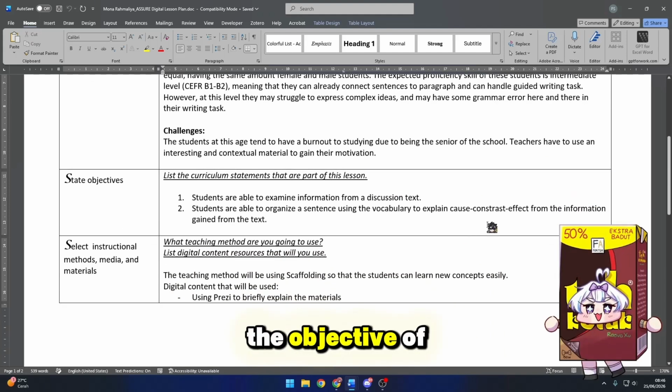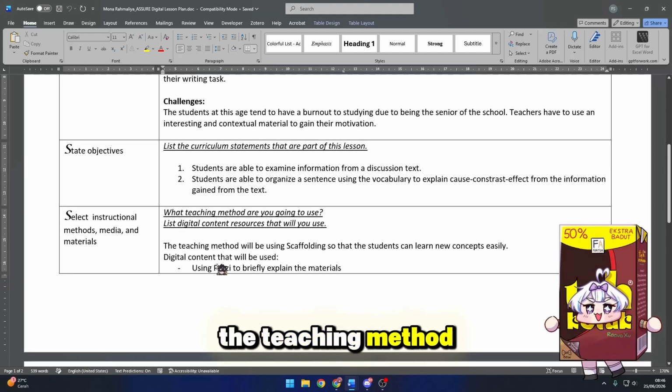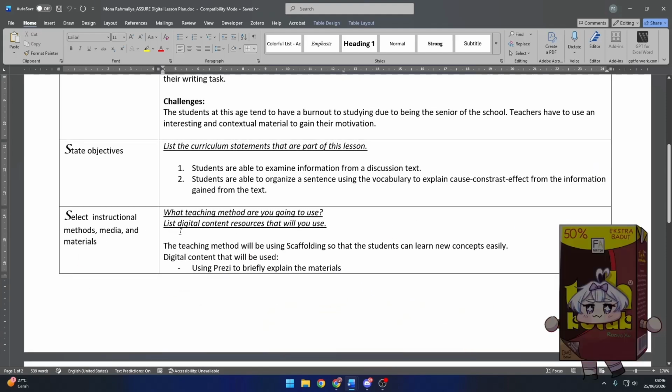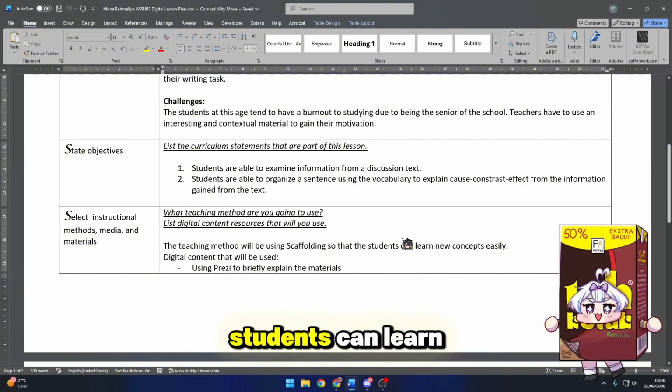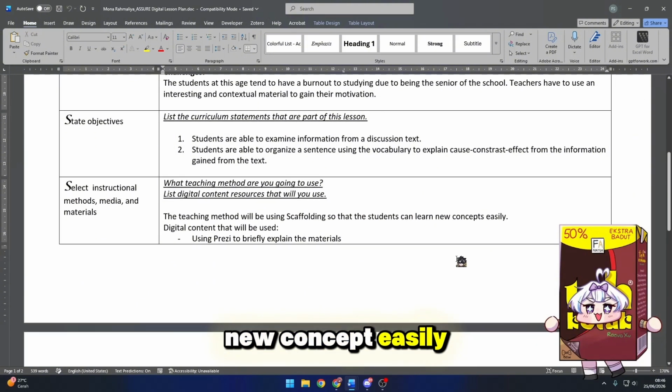The objective of this lesson is so that students are able to examine information from a discussion text and students are able to organize a sentence using the vocabulary to explain cause-contrast effect from the information gained from the text. The teaching method that I will be using is probably scaffolding so that the students can learn new concepts easily.